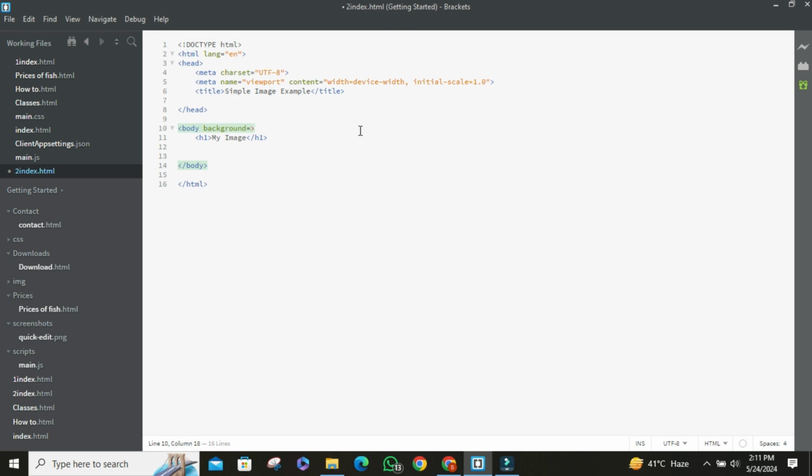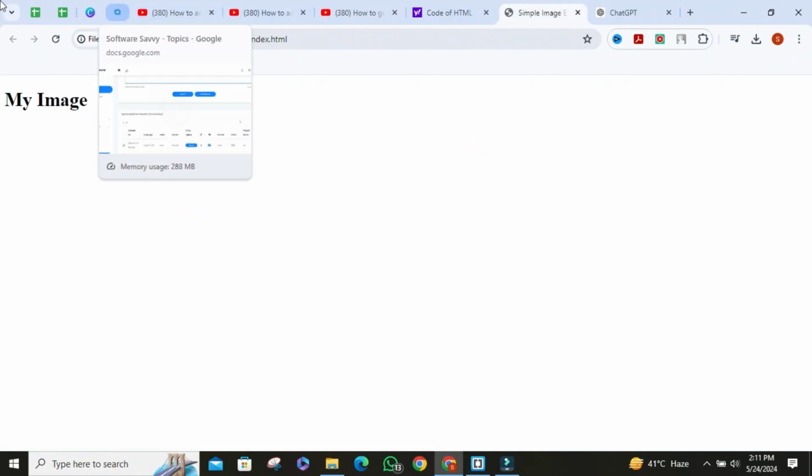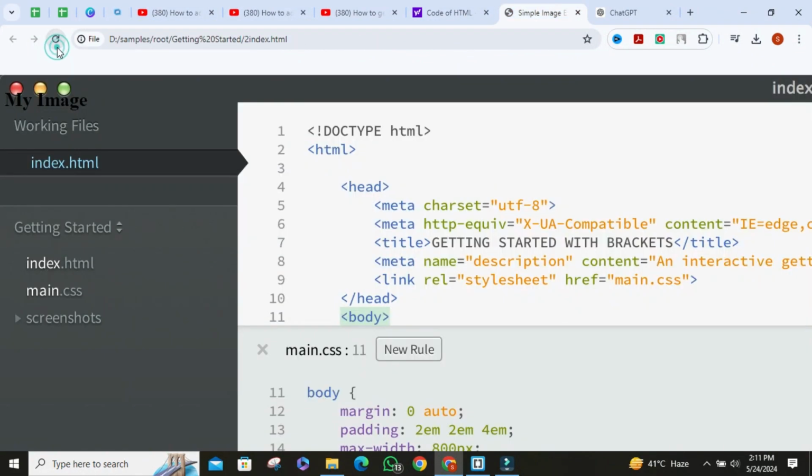Then add 2 commas. Then write the location of image. Then save the code. Then open it in your browser to see the result. As you can see that image is added.